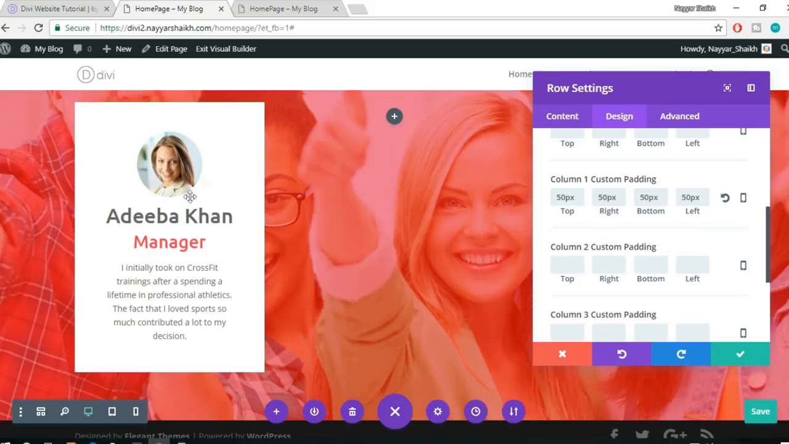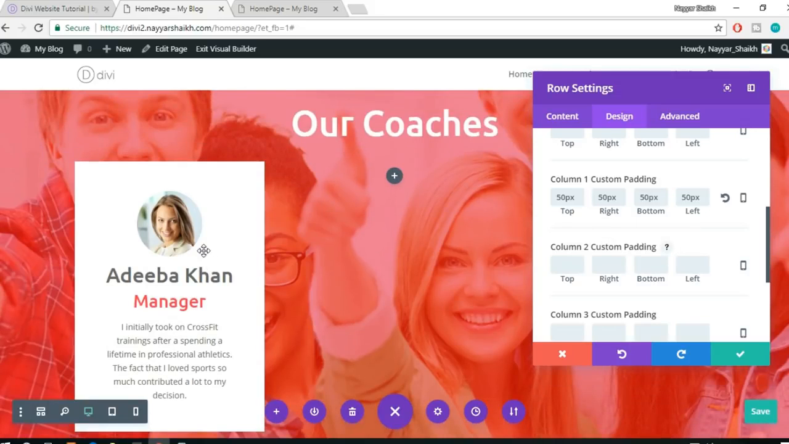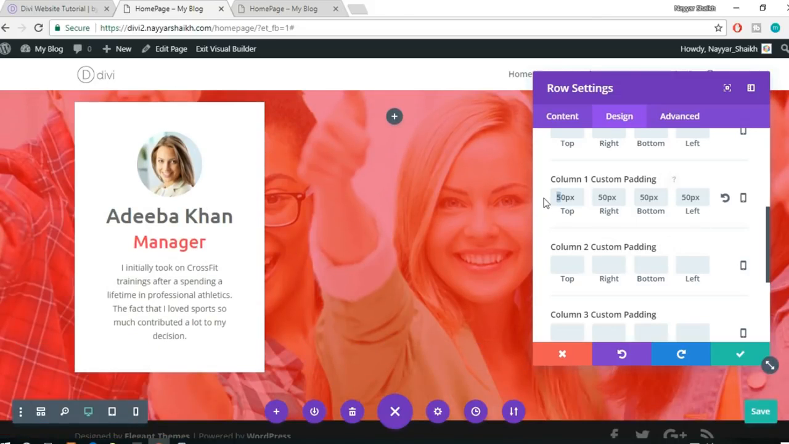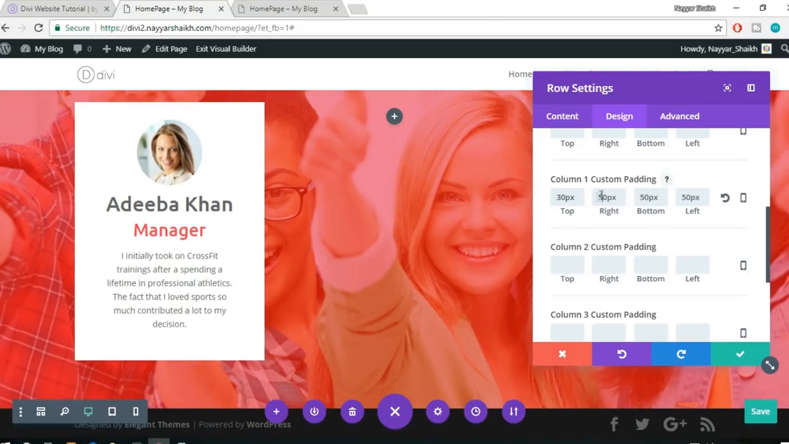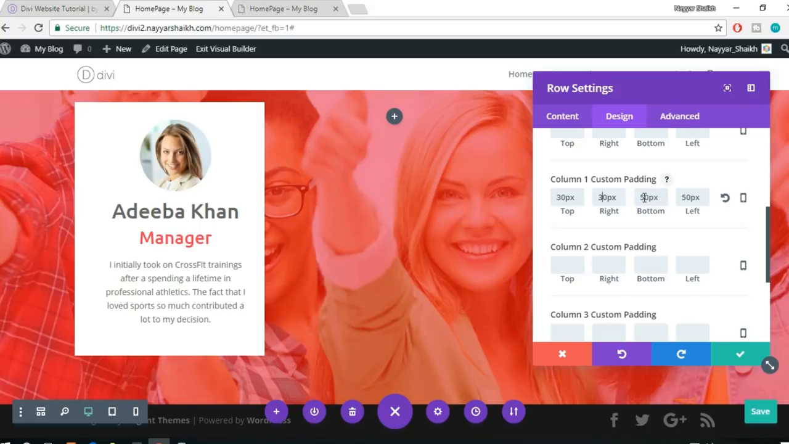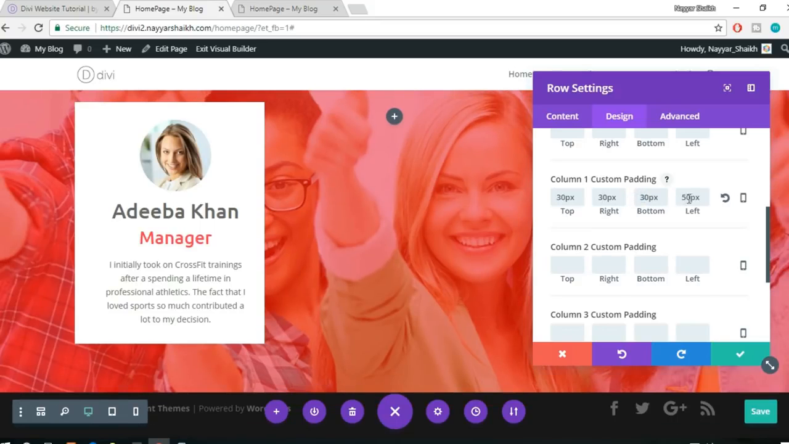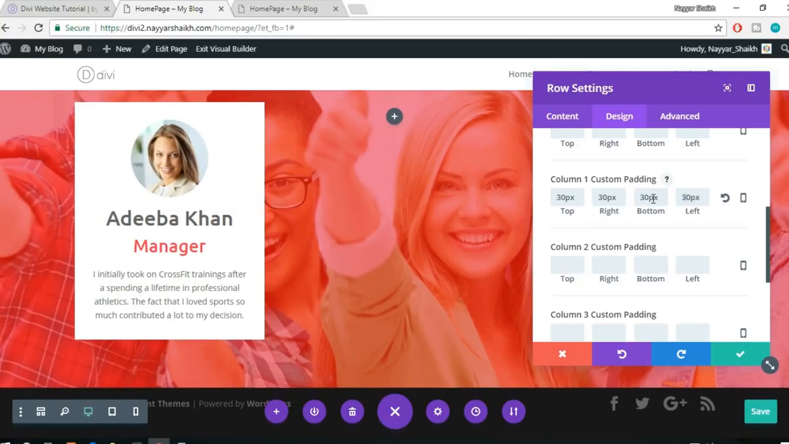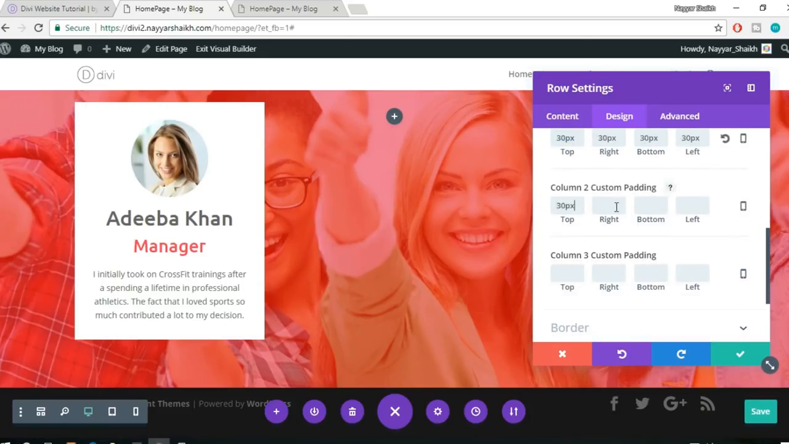Okay, so once you do so, it would look something like this, which is not looking better. So I think 30 pixels would be fine. Let's make it 30 pixels. So 30 pixels padding from all sides for column 1. Yeah, this is looking much better. So make it 30 pixels and do the same for column 2 padding also and column 3 padding also. Okay, padding is nothing but some gap.